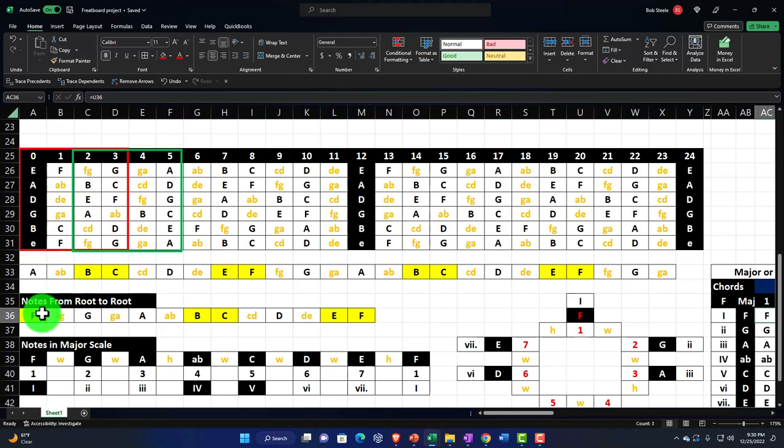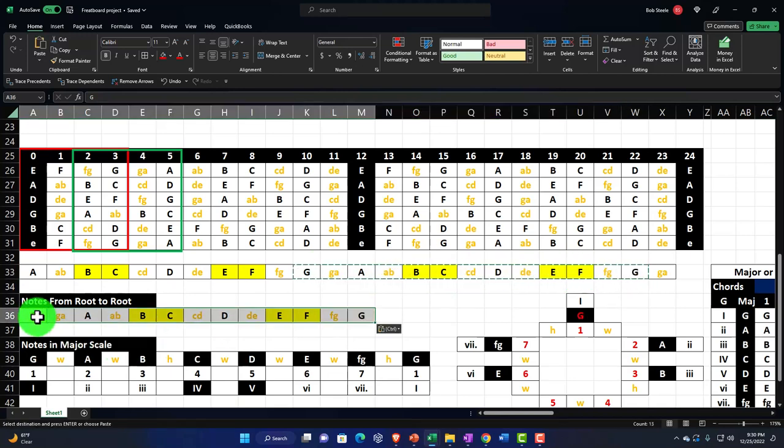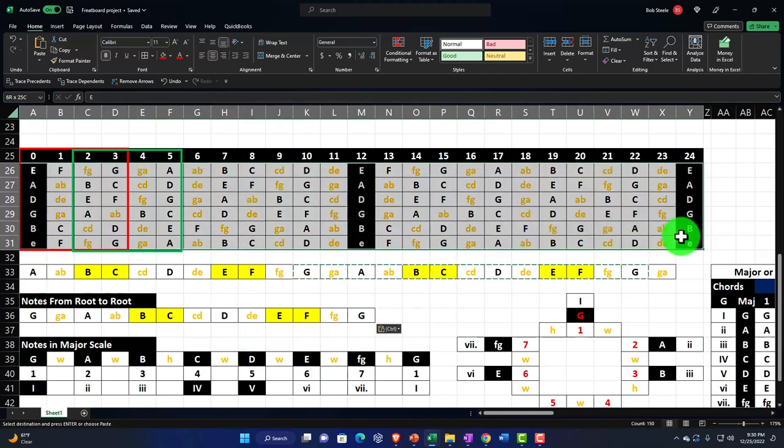So I'm going to choose a G because I'm more familiar with it rather than an F. So I'm going to go from G to G, copy that, paste it right here, something different than a C. And so that's got that sharp here. So that's where it's a little different than the C.